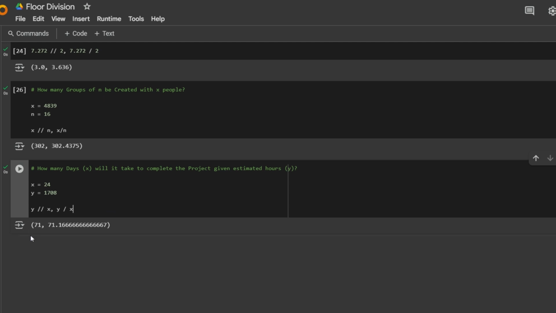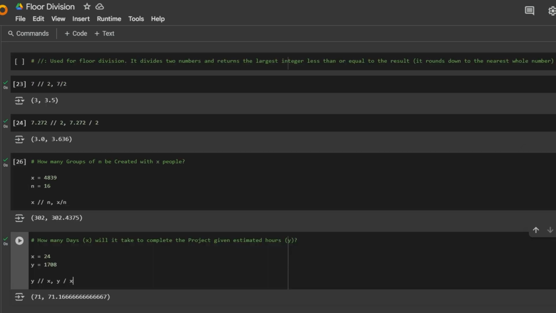Now you can see it's returning us 71 days, as opposed to 71.16, as you don't want to send out people for just a quarter of a day. Now, that was a practical application of the floor division operator, and I hope that helps.